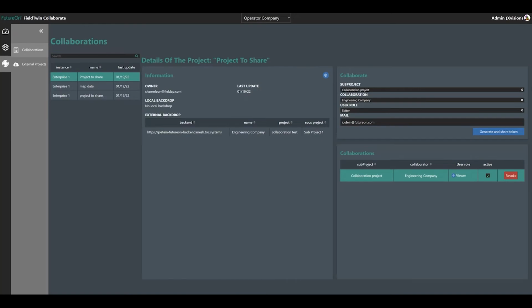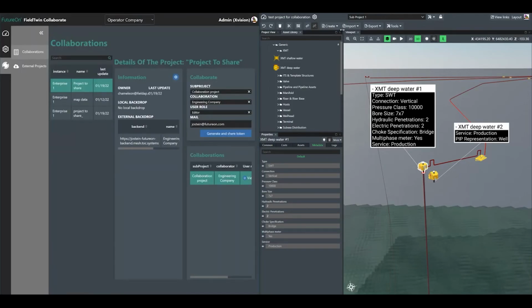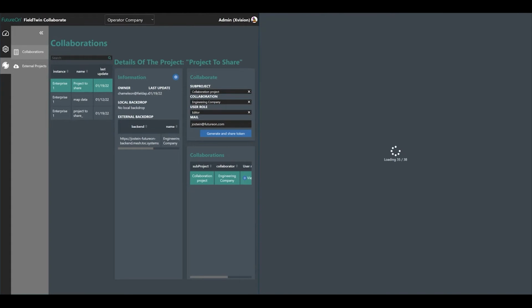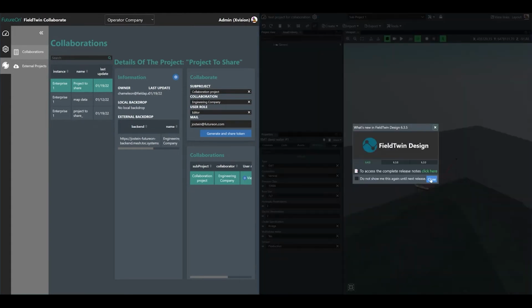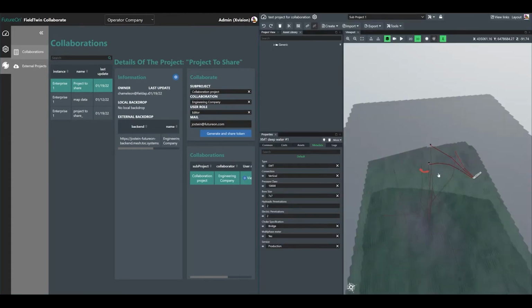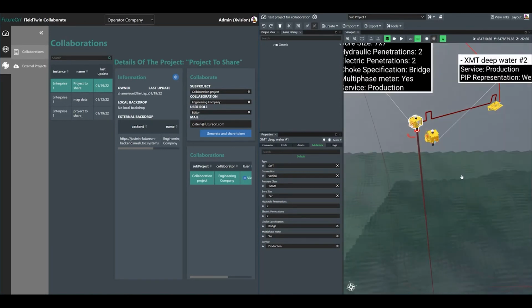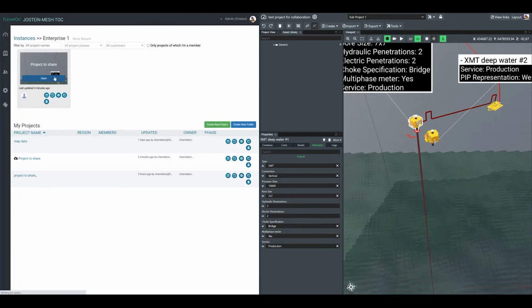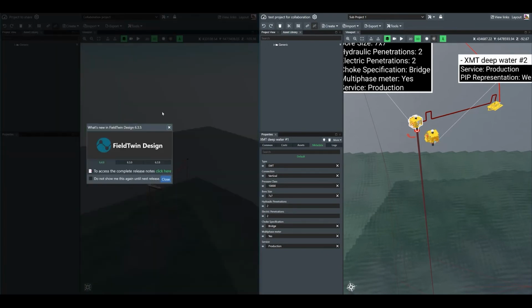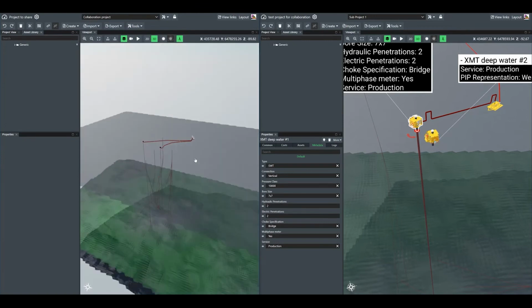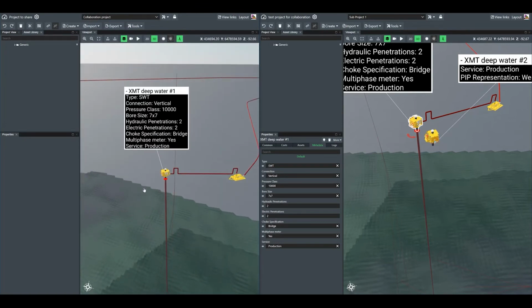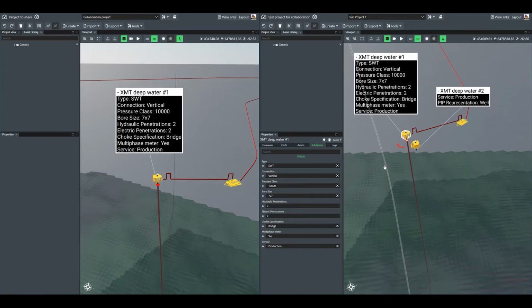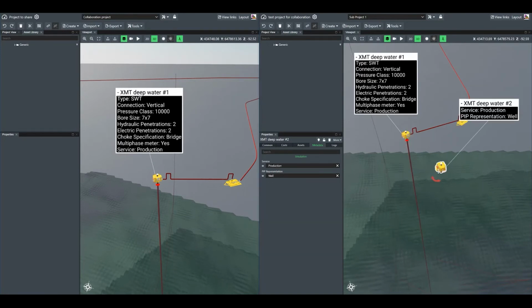So after I've done that, and I do a refresh on this side, I have now access to edit. And to show you this the best way, I'm going to open the same project on both ends. I'm going to go down to the same asset. So this is the XMT1, Deepwater 1. Again, this belongs to the engineering company, and the operator can't see it because it's not being shared.